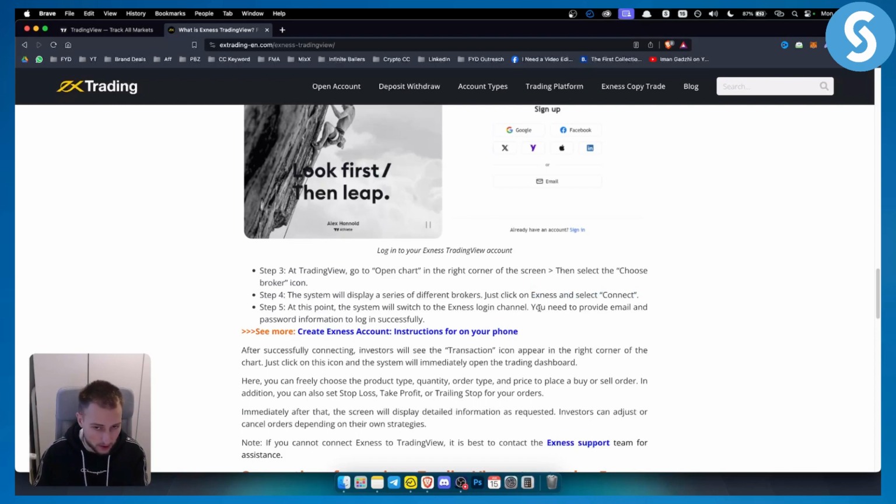So you'll need to go and log in. You'll need to provide your email and password information to log in successfully. Now, after successfully connecting, investors will see the transaction icon appear in the right corner of the chart. Just click on that icon and the system will immediately open the trading dashboard.